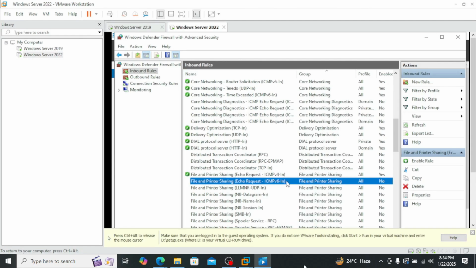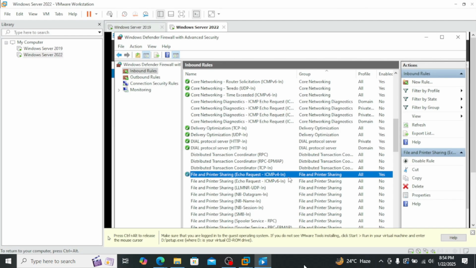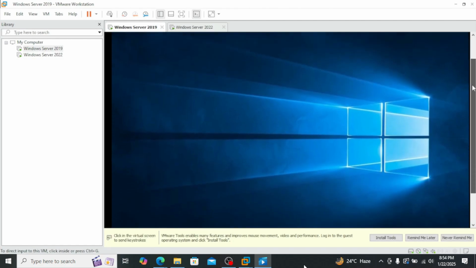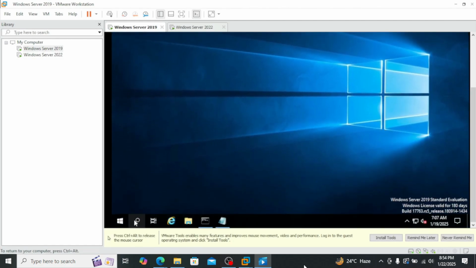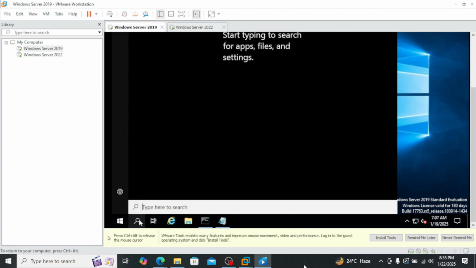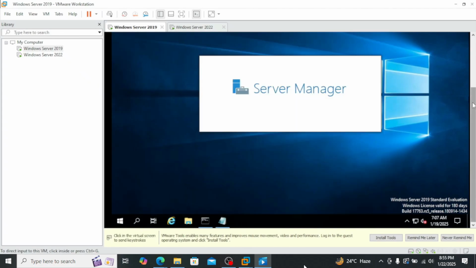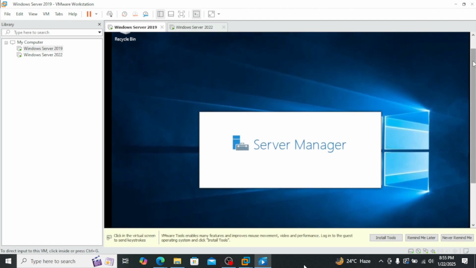ICMP is a ping option. ICMP is a protocol for ping. We are allowing the ping to work. And do the same thing on the other computer.